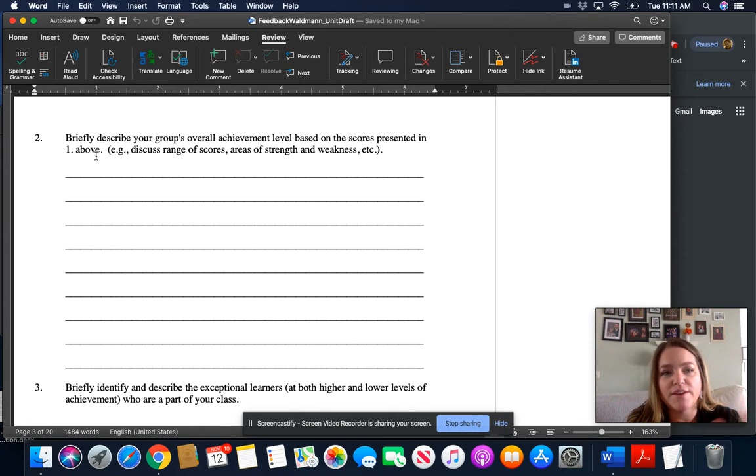All right, once you have that figured out, then in number two, you briefly describe your group's overall achievement level based on the scores presented. You're just going to talk about, hey, my students' scores range from this to this. These students are particularly strong in this, or the class is particularly strong in this area. This, though, is an area of weakness. Or for these specific students, here are areas of strengths and weaknesses in whatever area you've assessed. This could be broad academic, or specific to, let's say you're doing a reading unit, specific to their reading skills. What are their strengths and weaknesses in that area? That information is based on assessments that have been done previously.